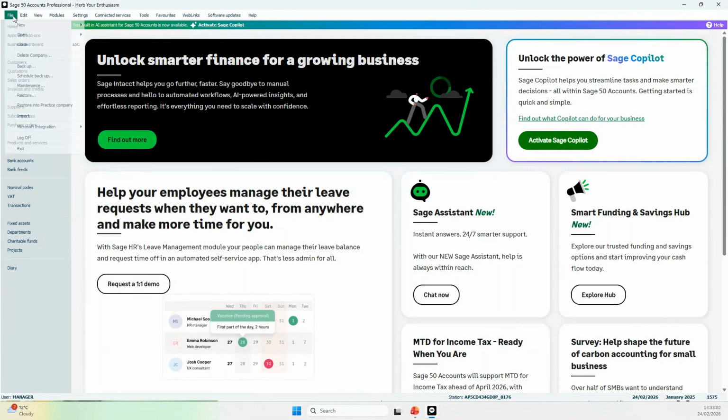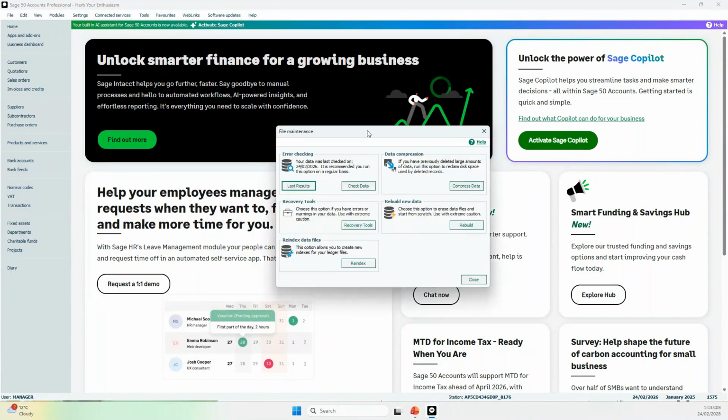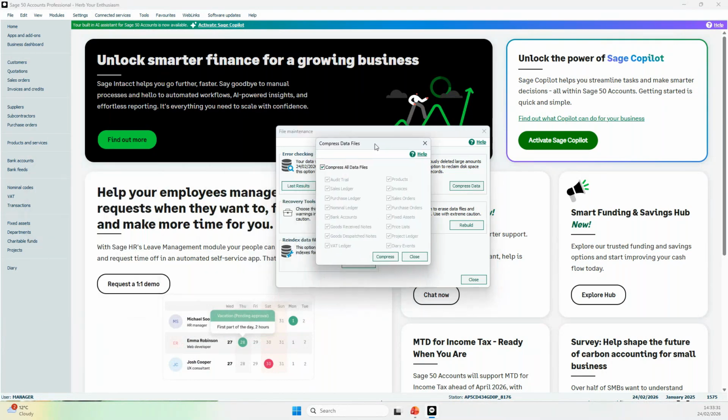So to compress it, we're just going to go to File at the top, and we're going to click on Maintenance, and you'll get this window here. You might have seen this before when you're checking your data or just reviewing your last check of data as well. But in the top right, you've got data compression, and it says if you've previously deleted large amounts of data, run this option to reclaim disk space used by those deleted records. When you click on compress the data, you will get this window, and it looks like you can't tick anything. All we need to be doing is just unticking that, and it allows you to then tick the areas that you've compressed.